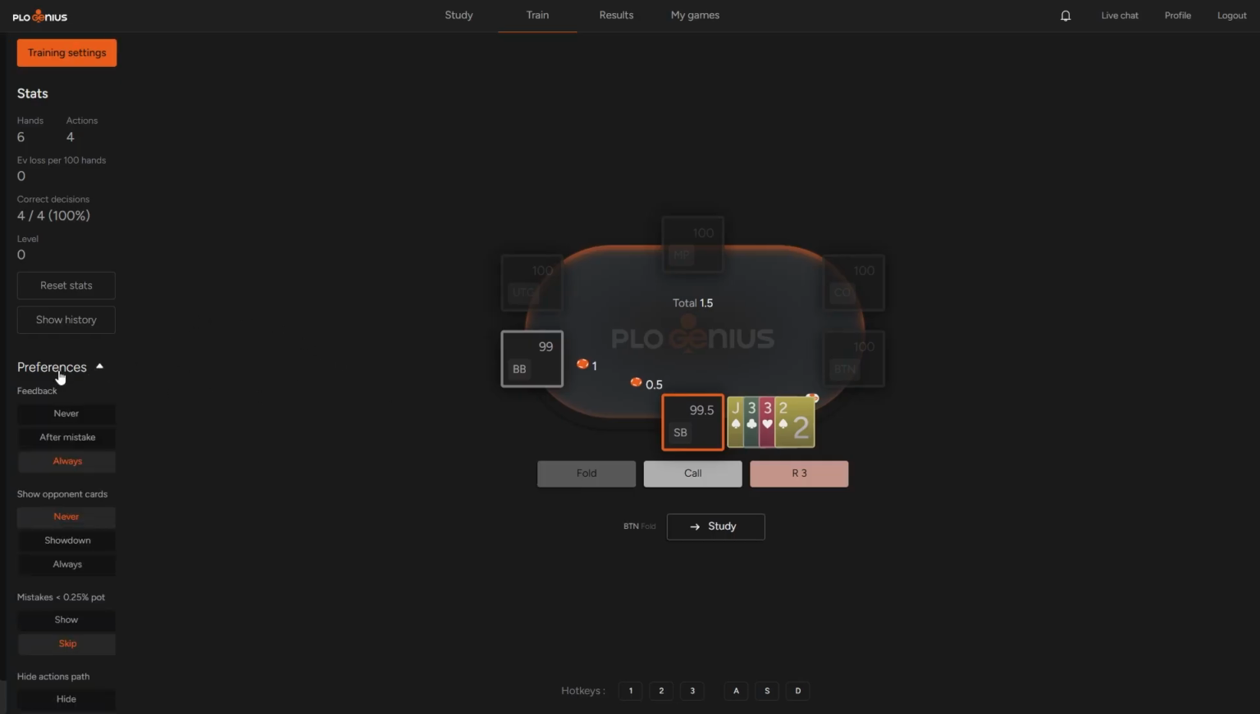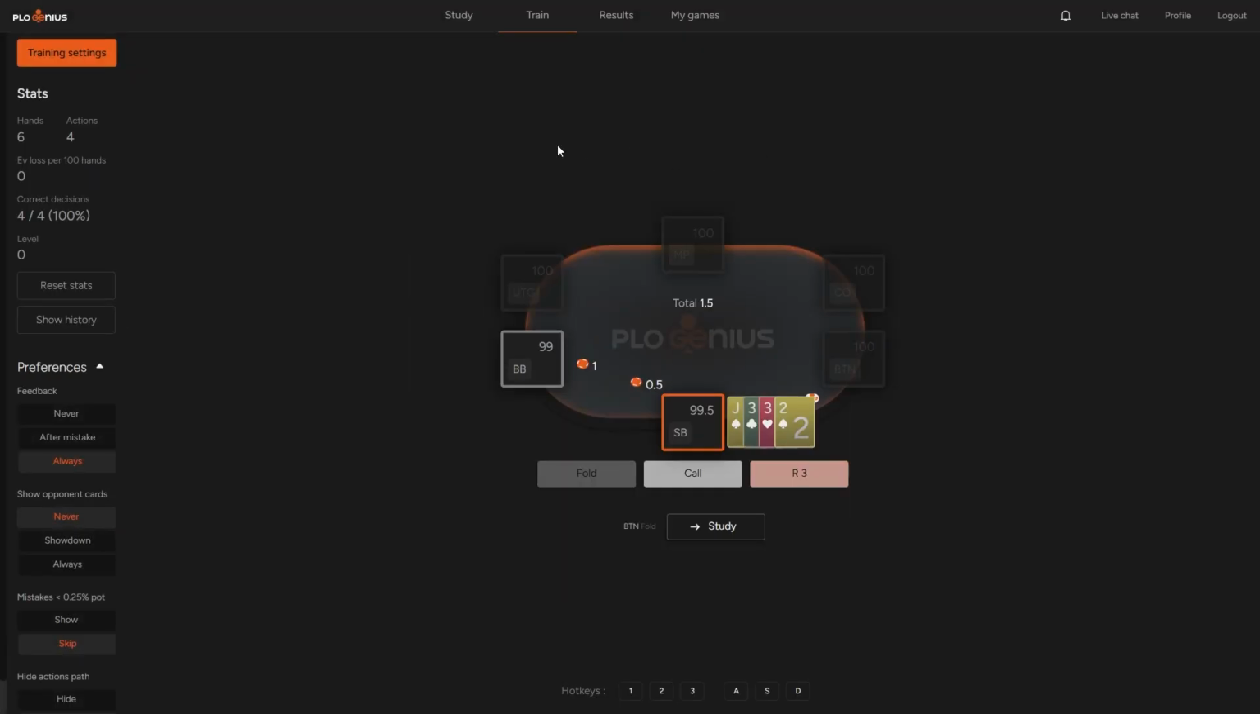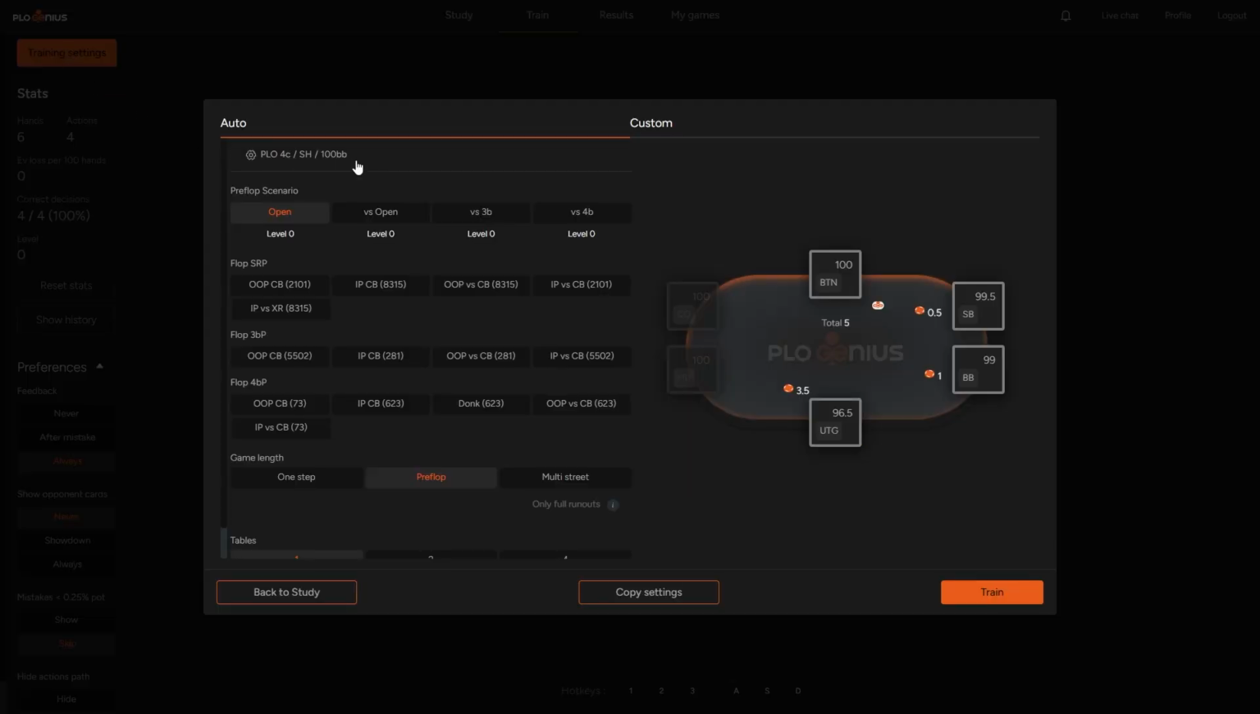In the trainer, you can put your preferences for feedback, opponent cards, and mistakes. And you can also reset your stats and show the history of the hand you're playing. So that is all for Preflop. And if you want to change settings, you just go back to training settings. And then you come back to the front page again, where you can change.